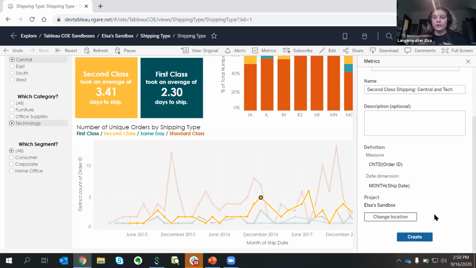And so for this one, it's grayed out because that's really my only option, but I'll show you there are times where you can change that. And I can also pick if I want this to be in a different project. So maybe I'm in Elsa sandbox, but maybe I want this to be somewhere where the rest of my team can see it. We can talk through that, and you can change that location.